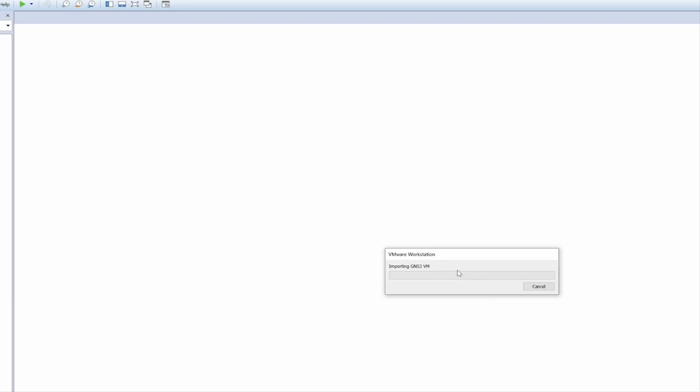Now all it does is import the VM to the VMware Workstation. Once it is done, we are going to boot it up. In the meantime, while it is loading, let's go ahead and install the software also.